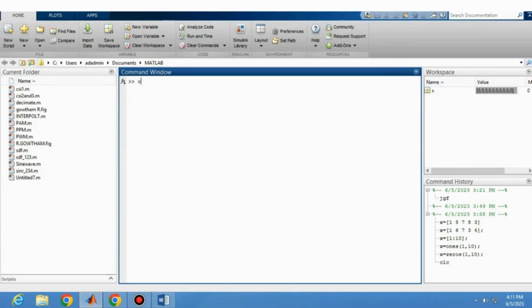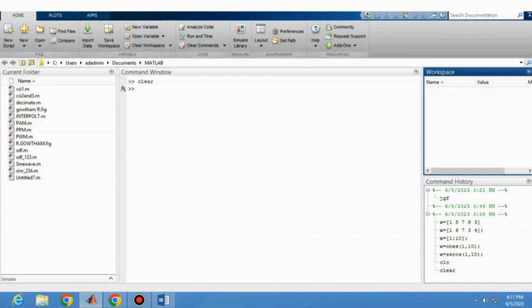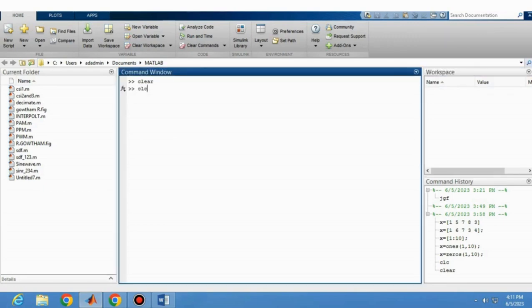And next you have one more, which is clear. So clear will help to clear all the workspace variables. You type clear and enter, and you see that all the workspace has been cleared. Whatever was previously entered in the workspace has been cleared. So there are two commands: CLC and clear. CLC is used to clear the command window and clear is used to clear the workspace, right?